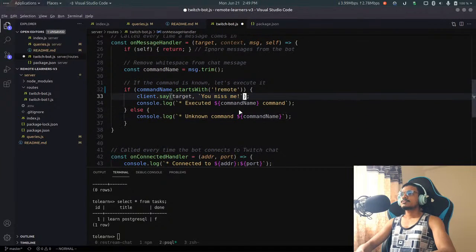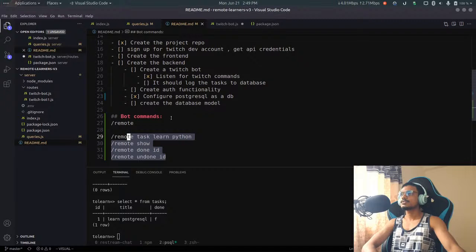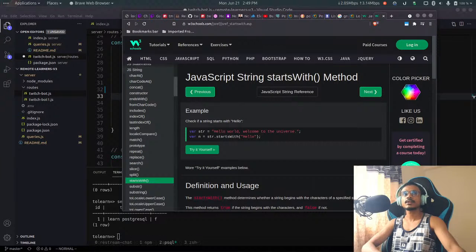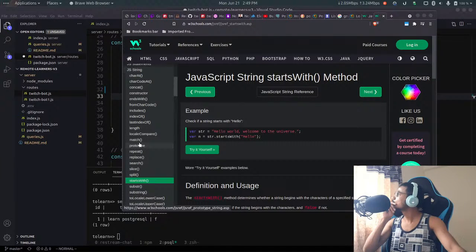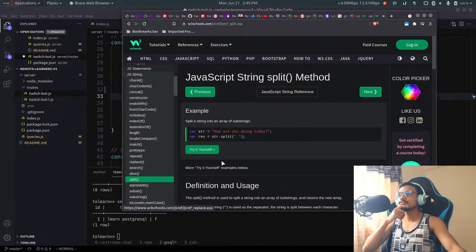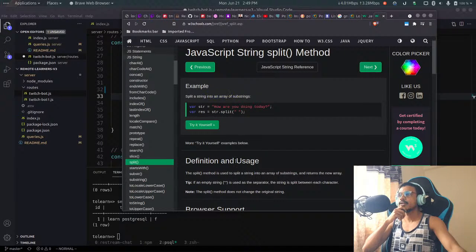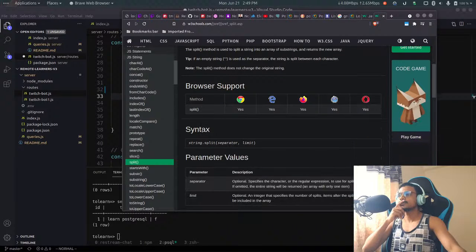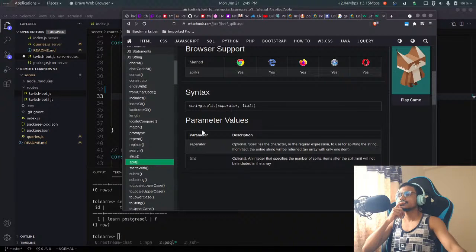Okay, if the string starts with remote, what should we do after that? Let's have a switch case, and let's first get the first label after the command. So command name, and we want to get the second word. So let's see how we can get the second word. I think we can do split. Yeah, we can first split and get the second element. Let's just do split.